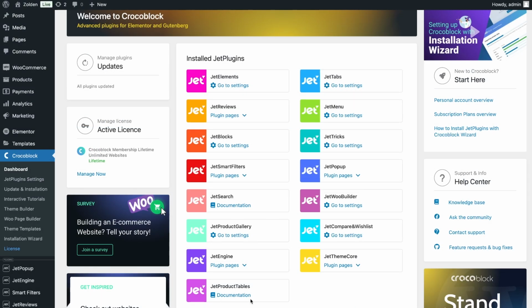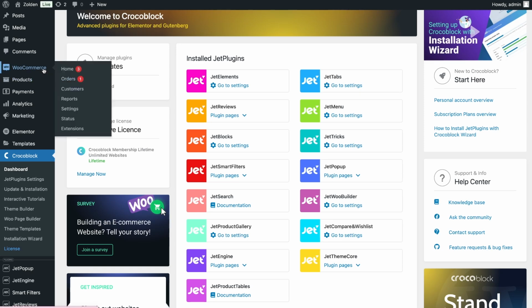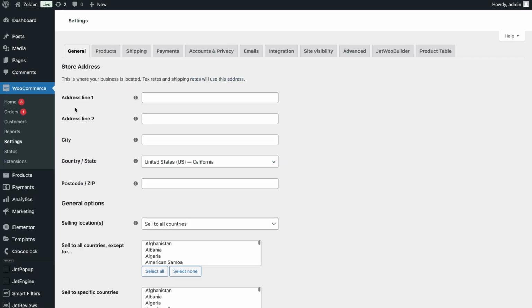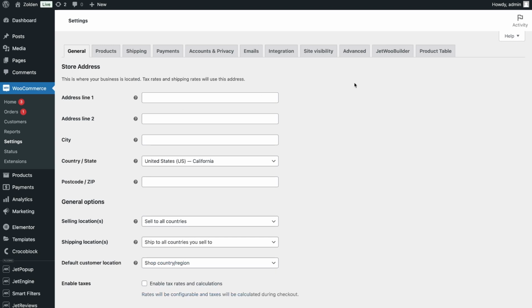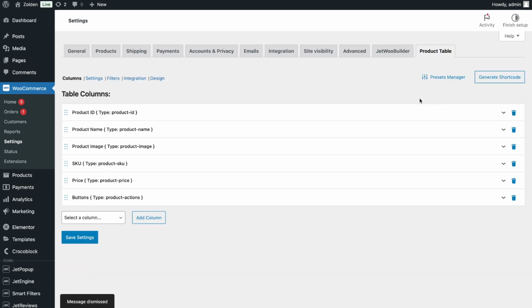And let's get started. In order to create a table, go to WooCommerce Settings Product Table tab. On this page, you will see five sections: Columns, Settings, Filters, Integration, and Design. Let's go through each of them one by one.